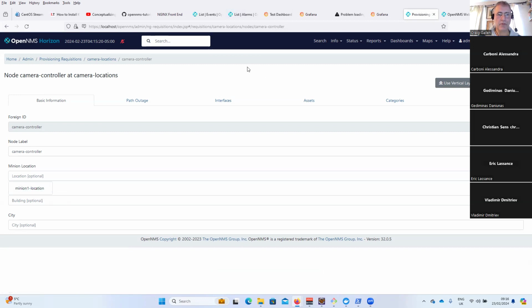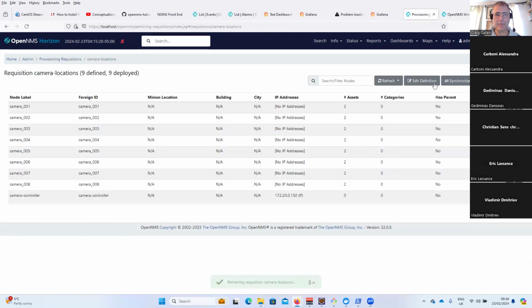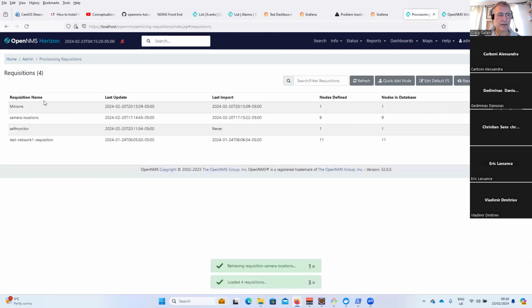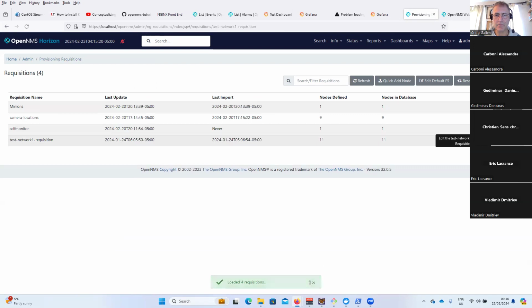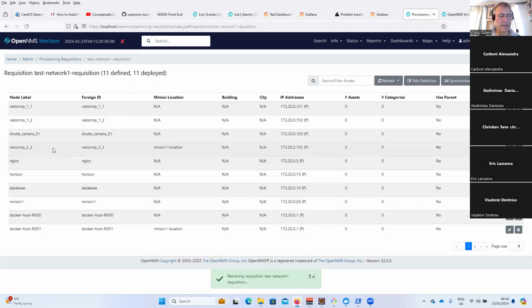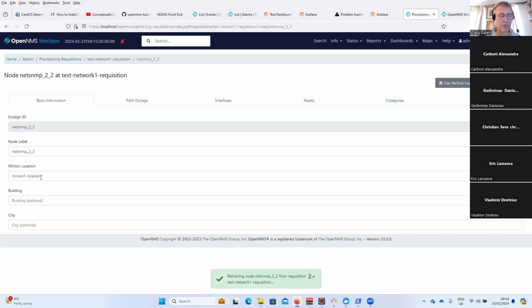So if you remember, if we go back to, better to go to the test network. If you remember the test network, these particular SNMP examples were actually being monitored by core. But this one here was not being monitored by core. If I look at that, you can see it's being monitored by the minion one location.